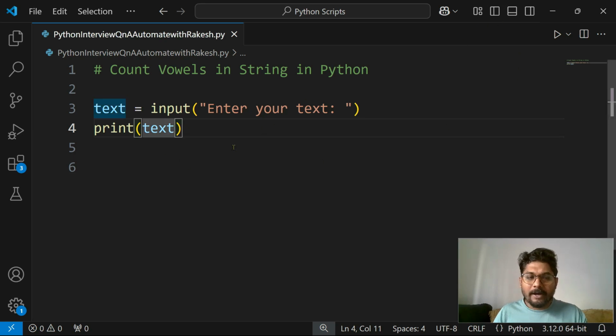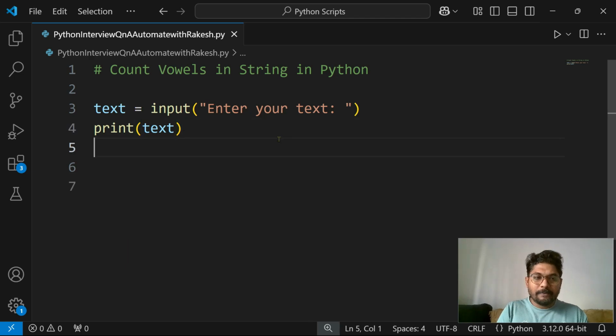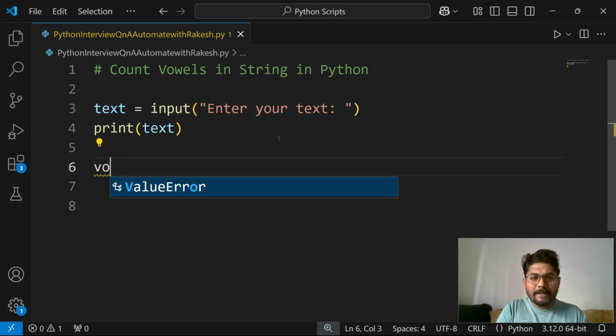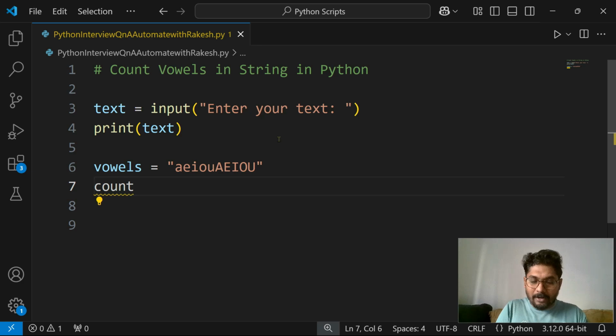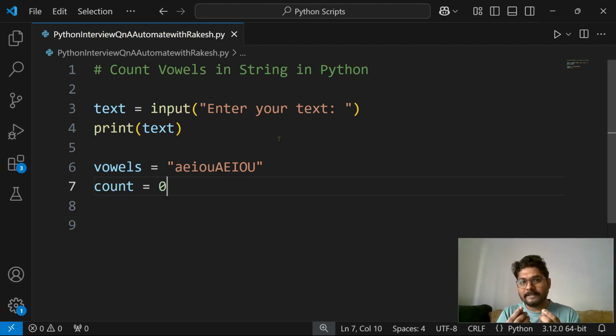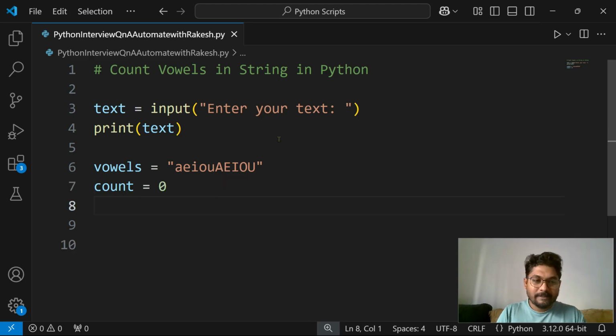Very good. Now the next thing we will do is create a variable called vowels, and here I'm going to store A, E, I, O, U and capital A, E, I, O, U. Alright, I've saved it. Let's create another variable called count, and I'm going to store a value of 0. I'm initializing the value to 0. When I count, I'll increase the value of the count variable.